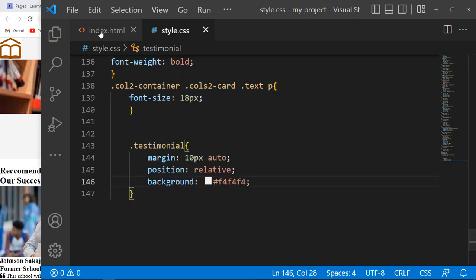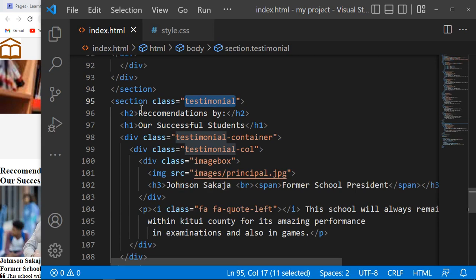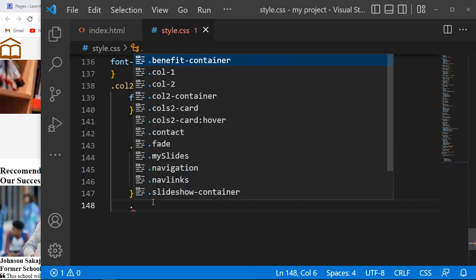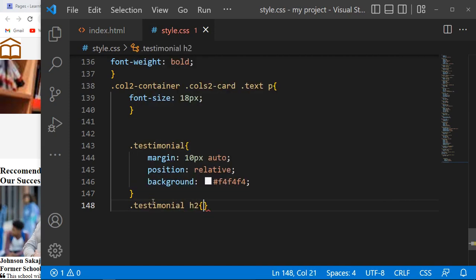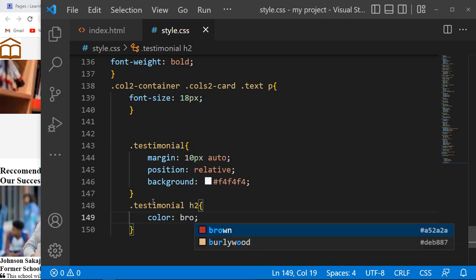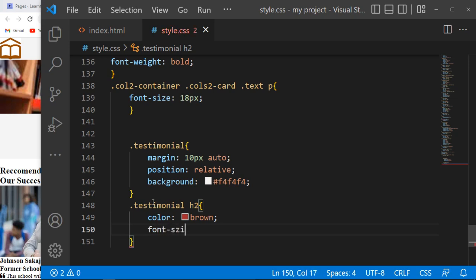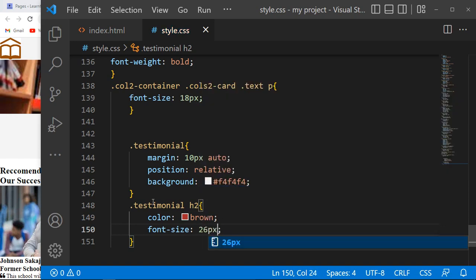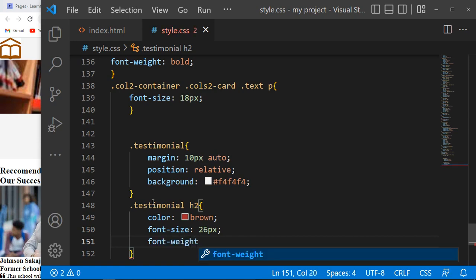And then the next one is to style the heading 2 at this point. We can have heading 2, and the heading 2 will have a color, which is brown. We can just set it to brown. You can also have the font size, which is set to 26 pixel, and then you can have the font weight. You can just set it to bold.